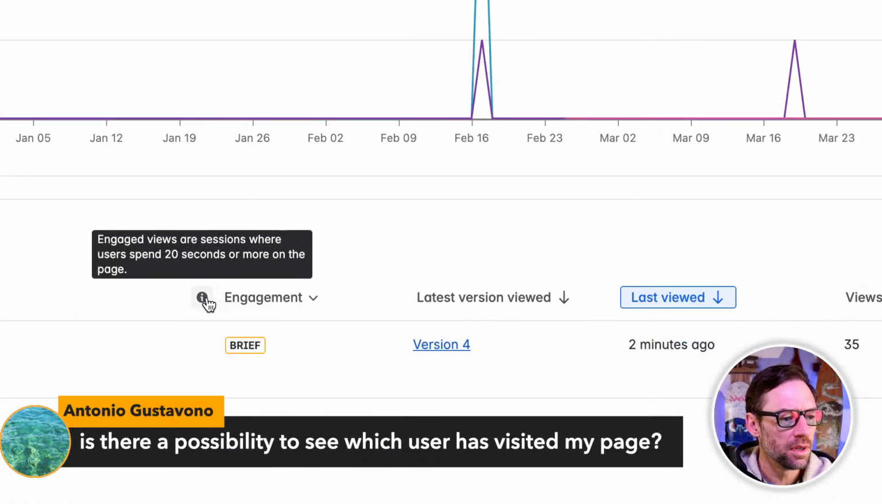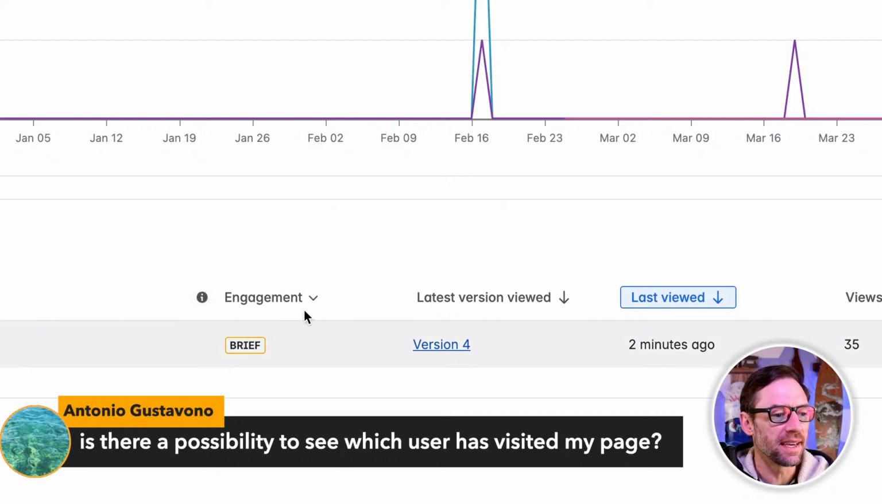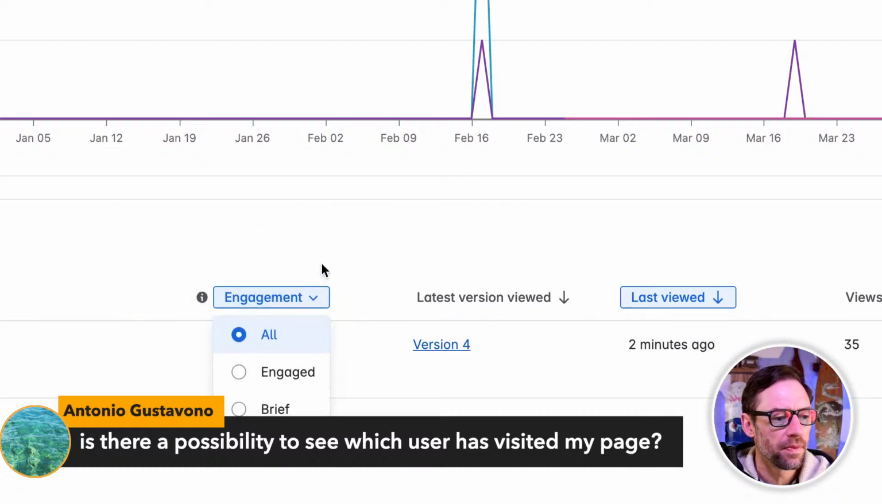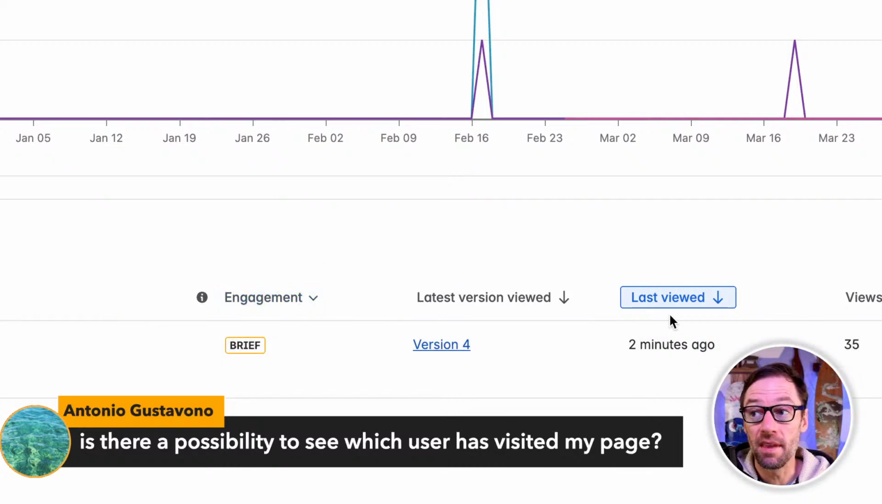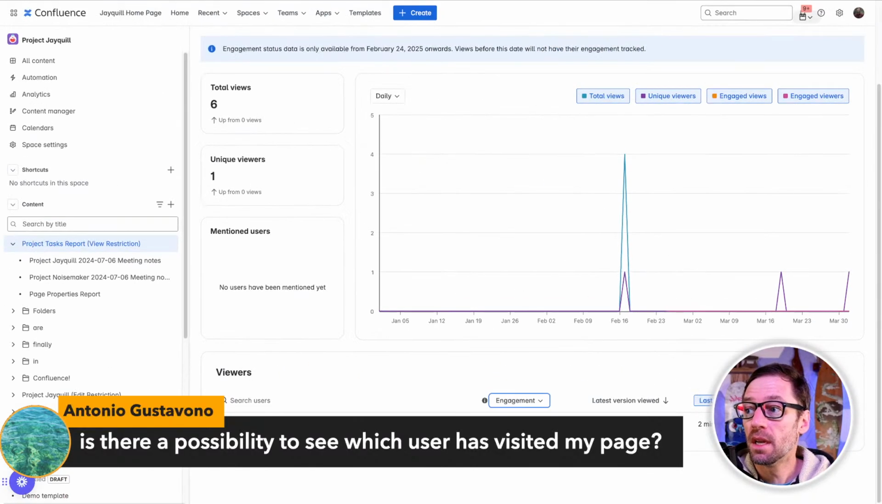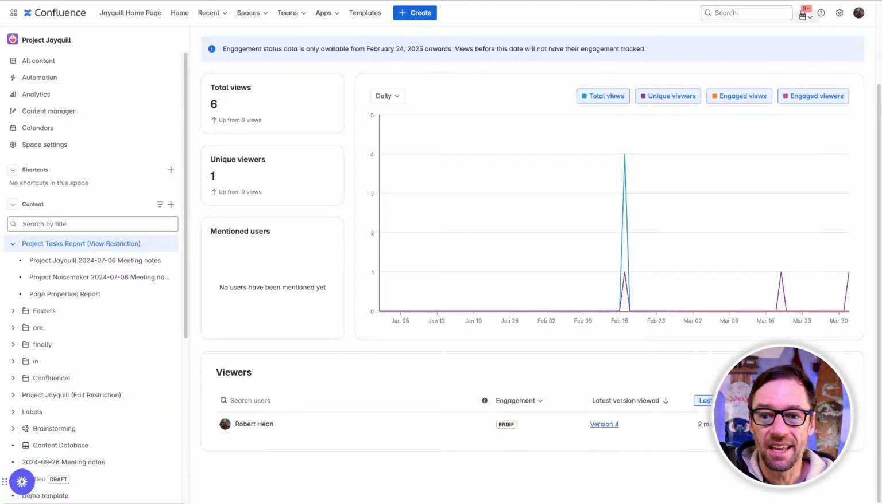Engagement, that's new. Engaged users spend more than 20 seconds. Interesting. The version they viewed, when they viewed it, and the number of views. Again, you may not have this if you're on standard.